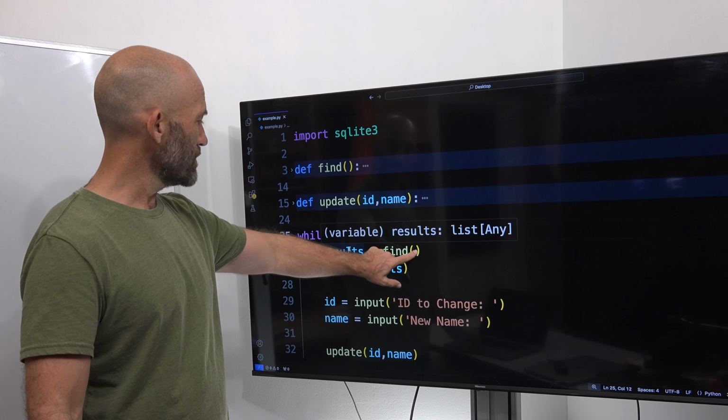We're going to use the input function here, so ID equals input, ID to change, name equals input, the new name. Right? And then we're going to update the ID and the name. So we're going to go to the update function, it will update, and then it'll loop, and we'll do the find, and it will print out all the results here.